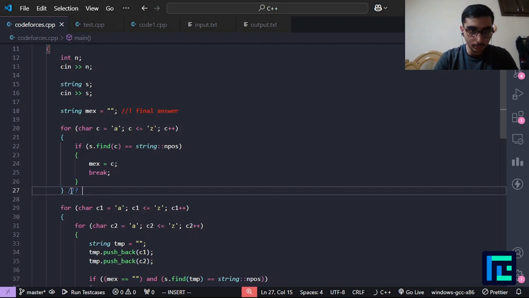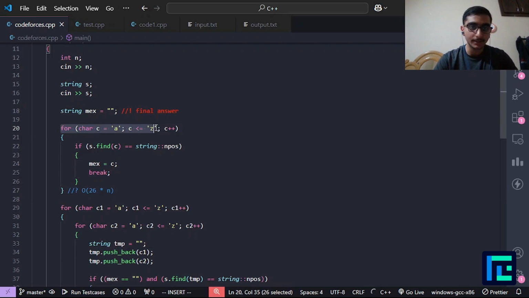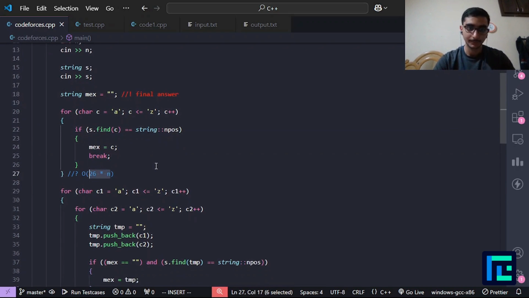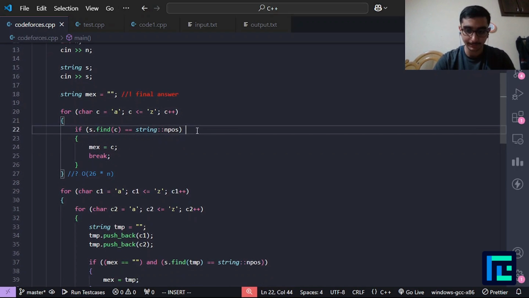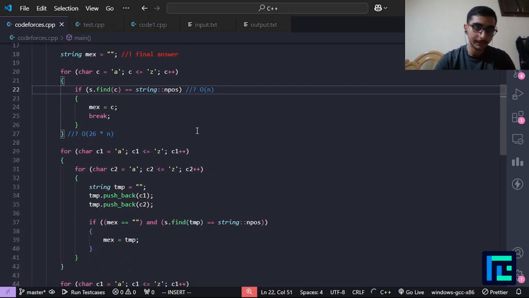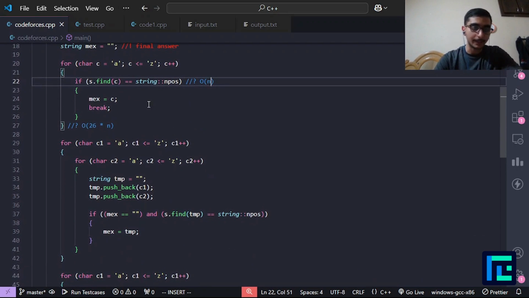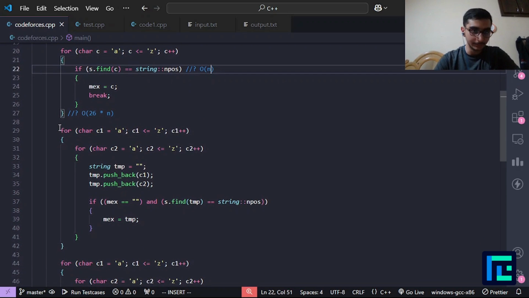And this loop will take O of 26 into n. Why? Because this outer loop runs 26 times, and this find function takes O of n time to search. So in total, this would take O of 26 into n. We can write here that this is O of n, right? Now, if we don't find anything, what happens is we move further.